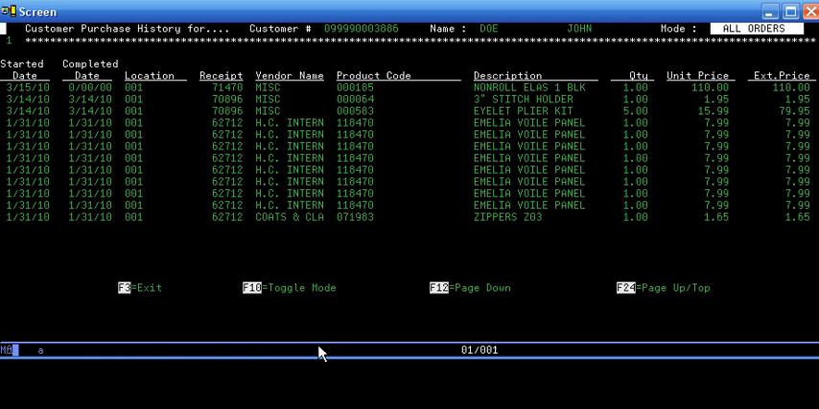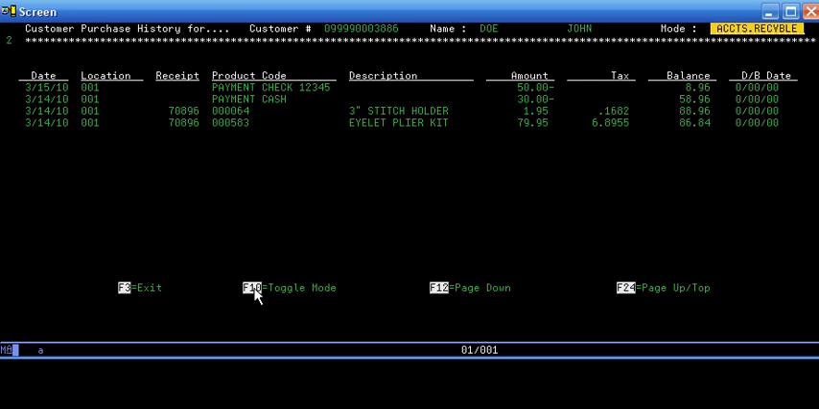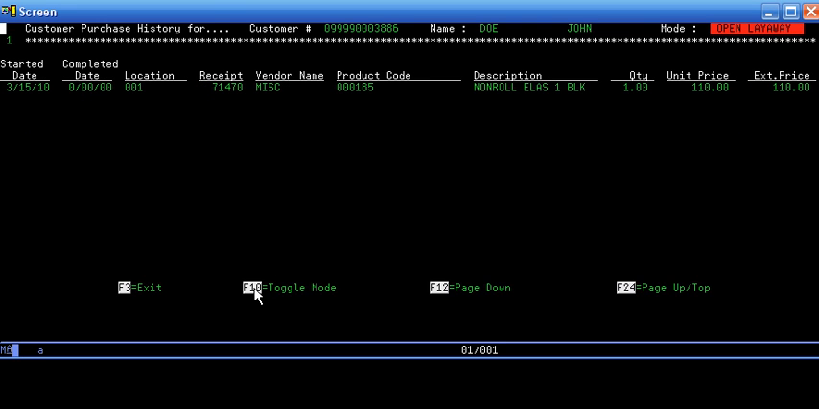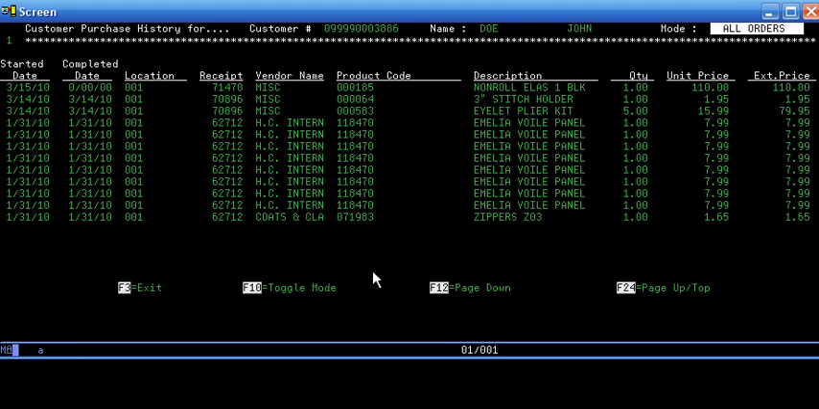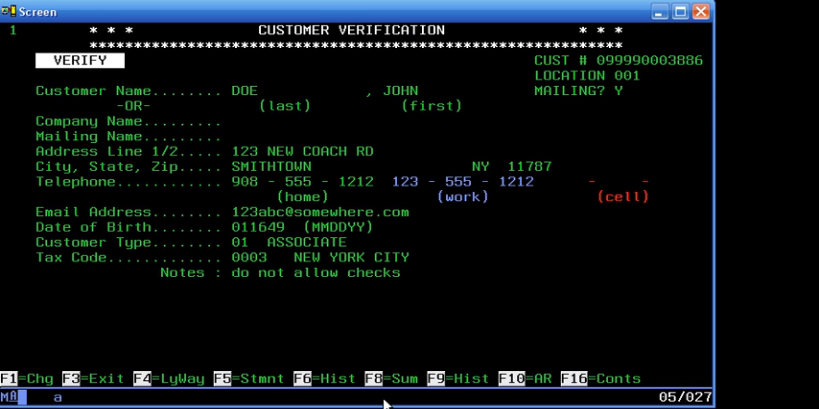You can press F6, which will show us an on-screen history of all the purchases this customer has made. At the top right will show the mode that we're looking at. Right now it's all orders. We can toggle between that, accounts receivable, open layaways, closed layaways, and back to all orders. And you'll notice this order here doesn't have a completed date. That's because that was the open layaway. If an order is still open, it doesn't have a completed date. You can press F3 and return.